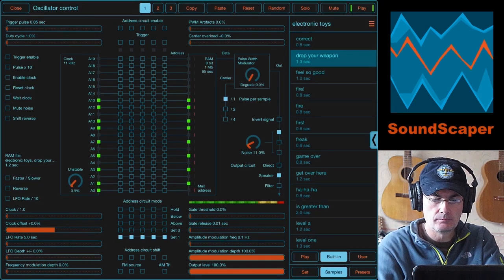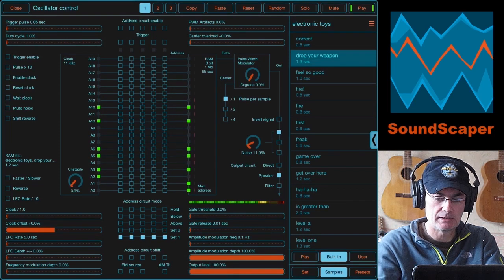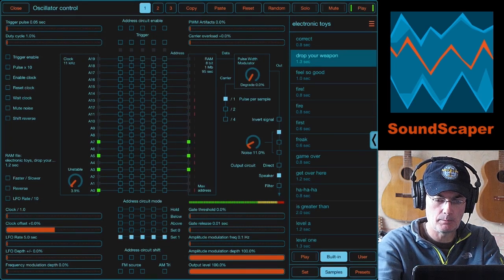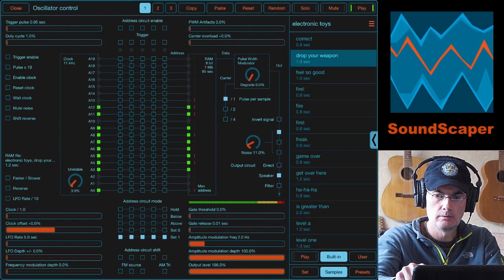Your weapon, drop your weapon, drop your weapon, drop your weapon, drop your weapon, drop your weapon, drop your weapon, drop. And that's what it seems to be doing. Drop your weapon, drop your weapon, drop your weapon, drop your weapon, drop your weapon, drop your weapon, drop your weapon, drop your weapon, drop.